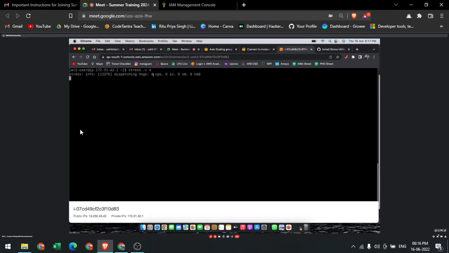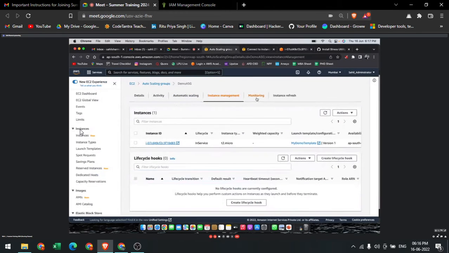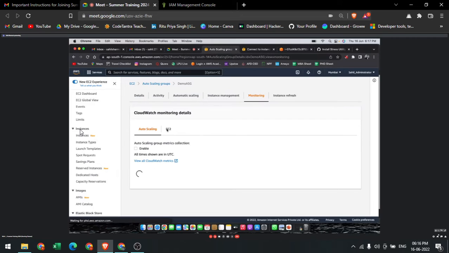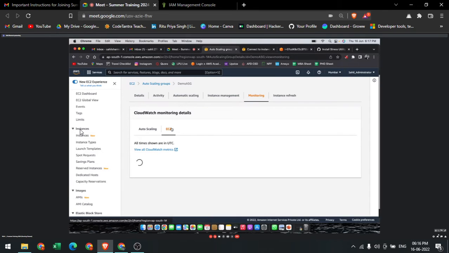So this is 4 CPU utilization, virtual machines is given, and 0 HTD. This is just a simple information that is being presented. And we can see, let's go to the scaling group, instance connect. Let's go to the monitoring. And let's go to the EC2 instance.